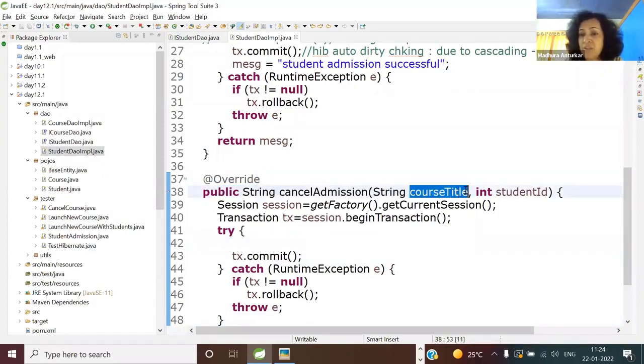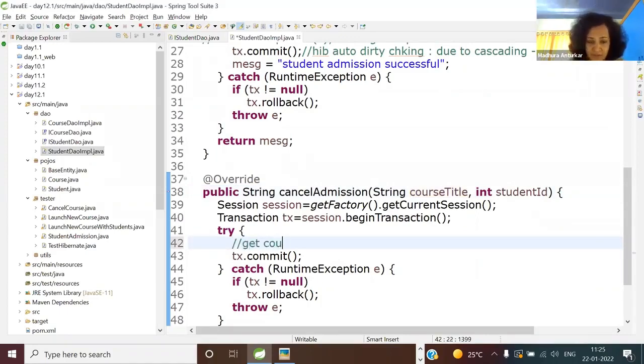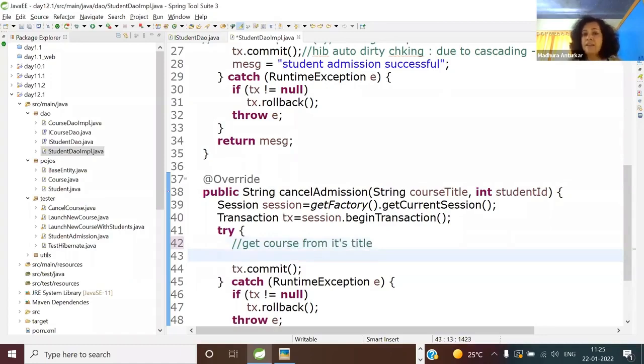User has given me, user has selected this course. From this course, this student has to go off. Okay, start. What is the first step? Get the course reference. Absolutely. So get course from its title.